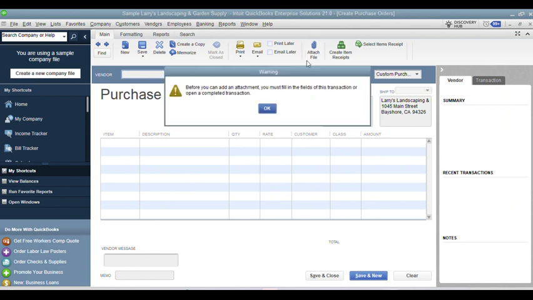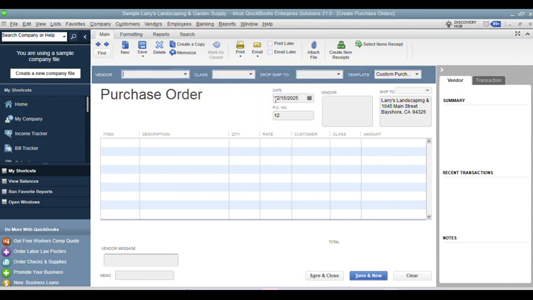We can attach a file to the purchase order. If we click on it, yes, we have to first of all fill in the details. We can attach a file, we can create an item receipt, and we can select an item receipt. So let's start. Let's create a purchase order.